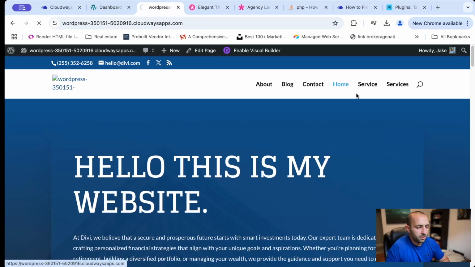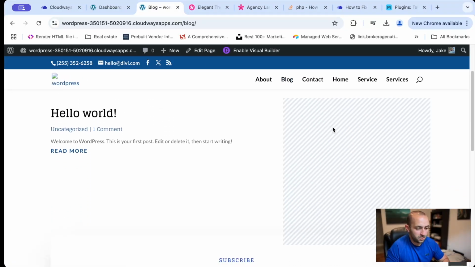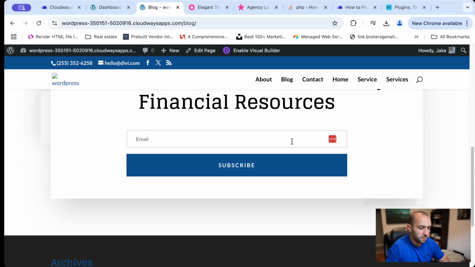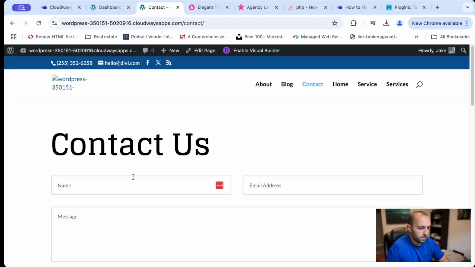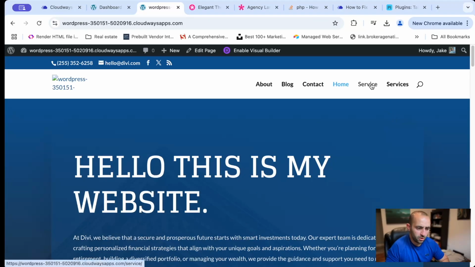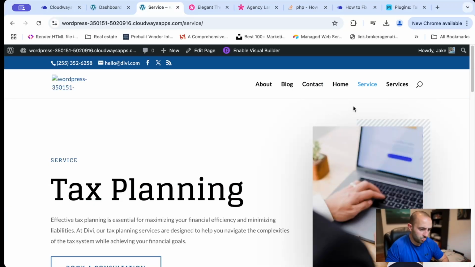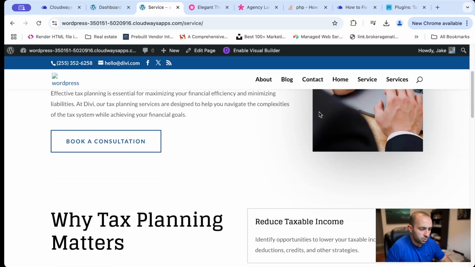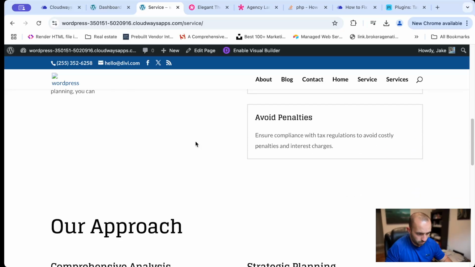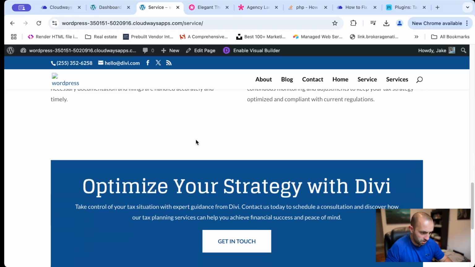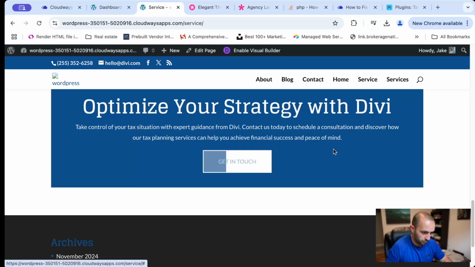Okay, and then we can check out the other pages here. So it's created a blog page. You just have to add your content in. It's even got an email subscribe form, contact page, contact form, home page. That was the page we were just on, and there's a service page. I mean, you can change all this, and that's probably a little bit more involved than this tutorial. But as you can see, you got all these cool site elements, and you just had to click a few buttons to get it sorted.